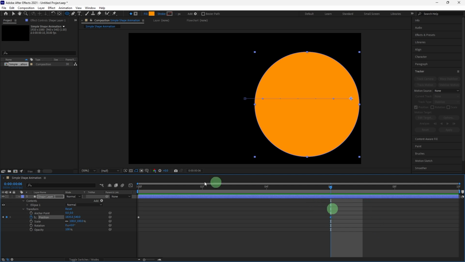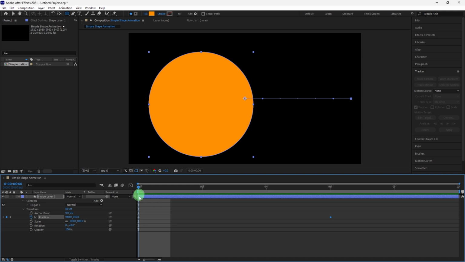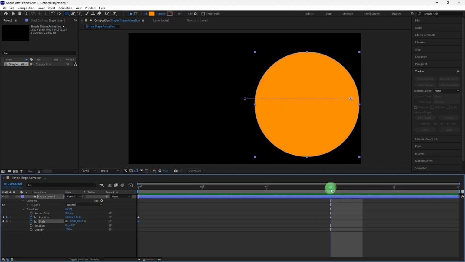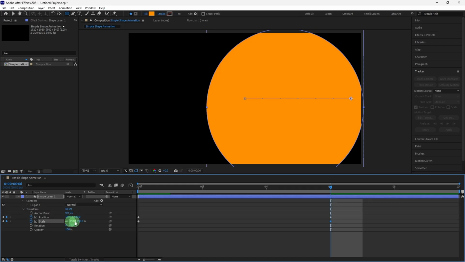Now, let's animate the shape scale. Move the playhead to the start of the animation. Click on the stopwatch icon next to scale to set the initial scale keyframe. Move the playhead to a later time, such as 6F. Adjust the scale values in the timeline panel. For example, change it from 100% to 150%. A new keyframe will be created, animating the scale change.